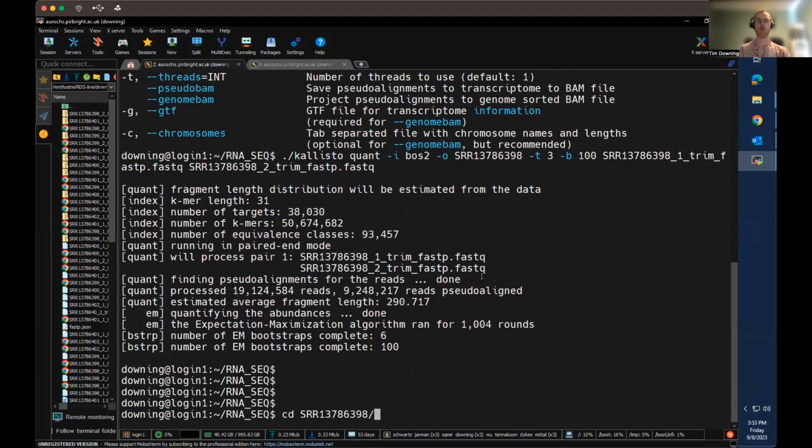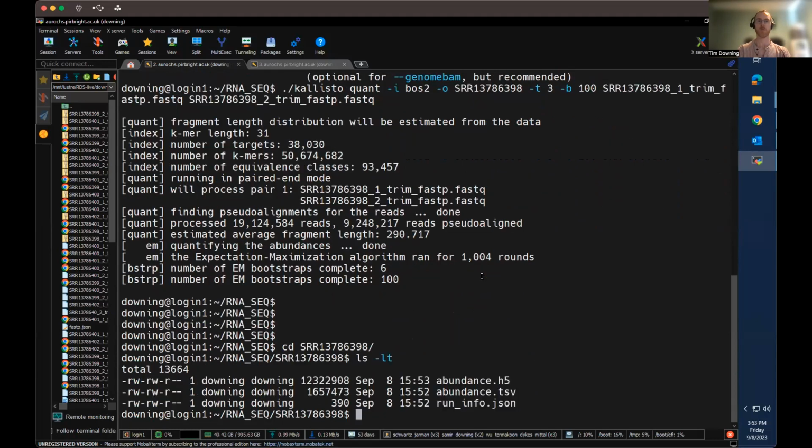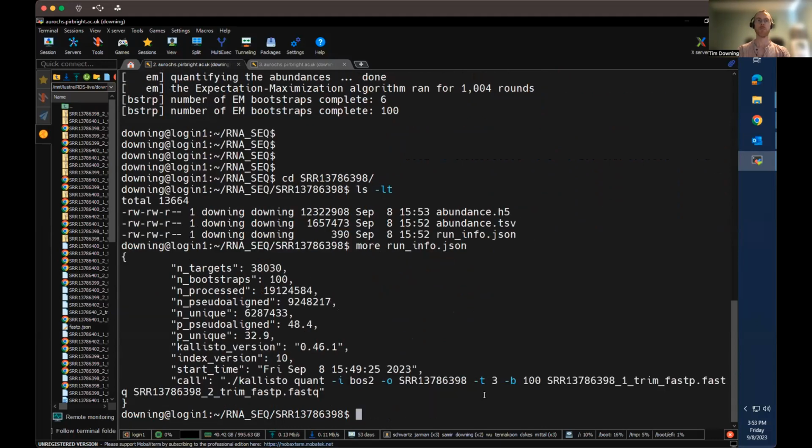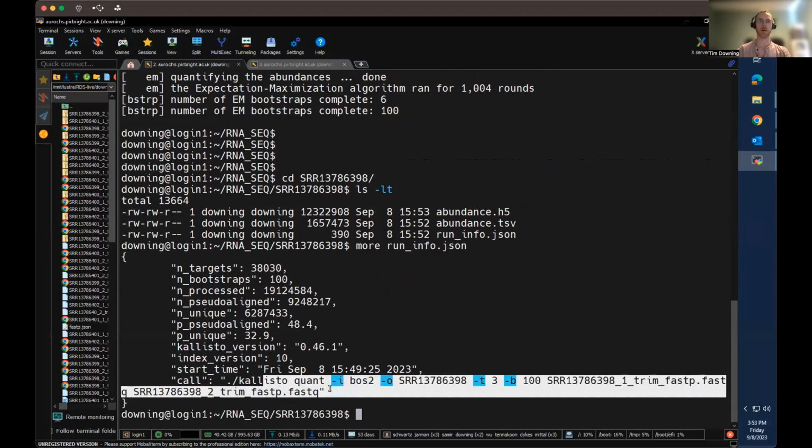So go to that particular folder, and we see inside it that we have the abundance.tsv file and the run info file, which just contains the setup for this particular run. So you can see there are a number of targets, 35K, the 100 bootstraps, the number of processed and pseudo-aligned reads, the Kallisto version, and the actual command used.